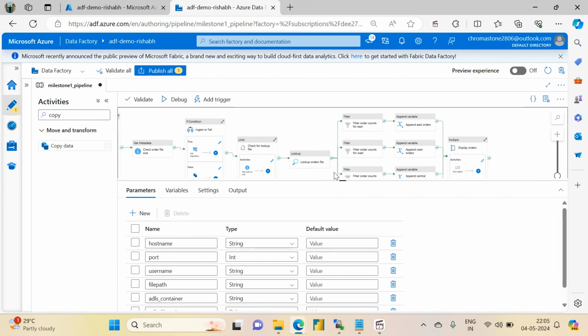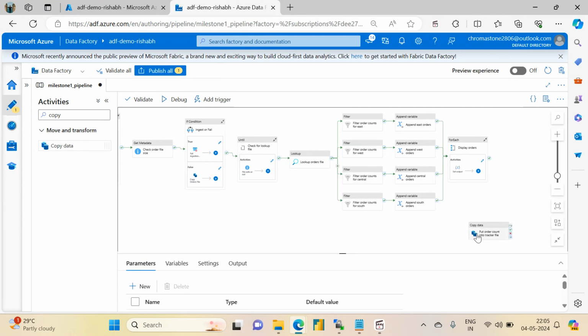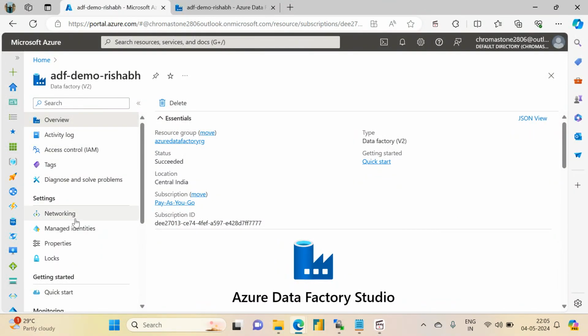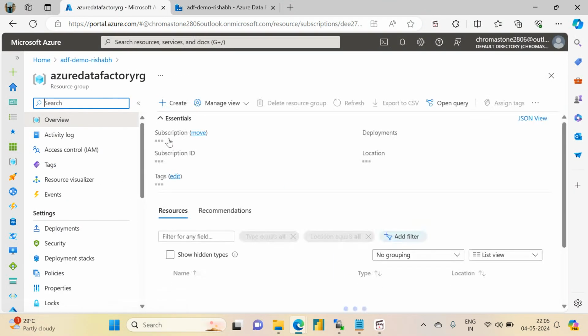Fine. So a copy activity requires two things. You have to have a source file and then you have to give a sink file. Okay, so in order to get a source file for this, we have to create an empty CSV file in our data lake. So let me go to my data lake.